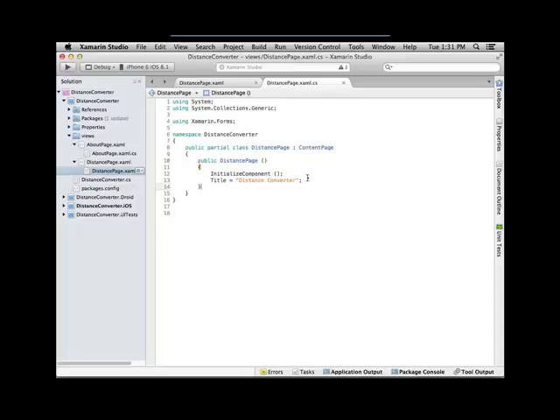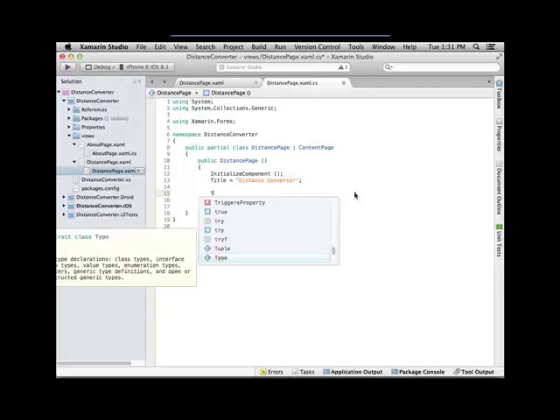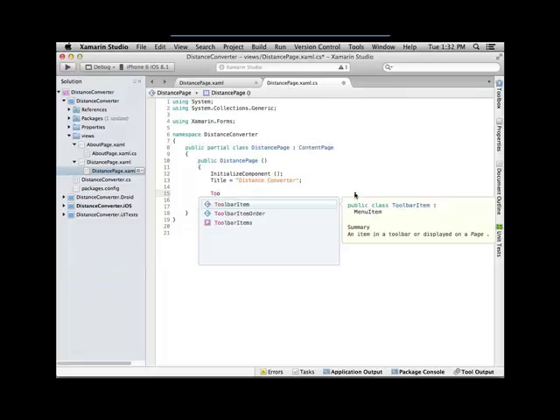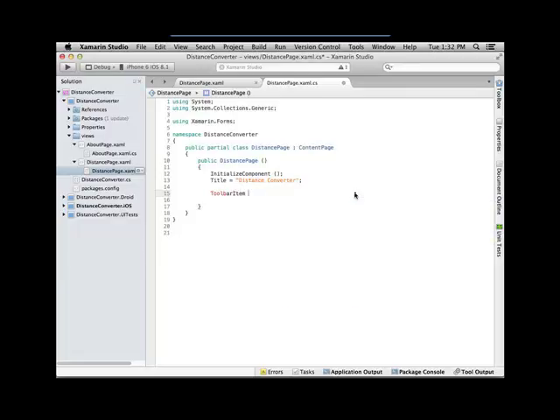So I'm just going to do it right within that main constructor here. I want to create a new toolbar item, which is the class that we need. So I'm just going to start typing ToolbarItem. I'm going to call it TBI for toolbar item. I'm just going to make a new instance of that class.